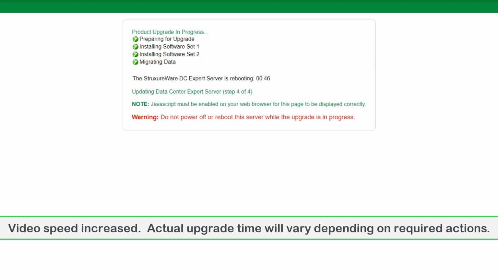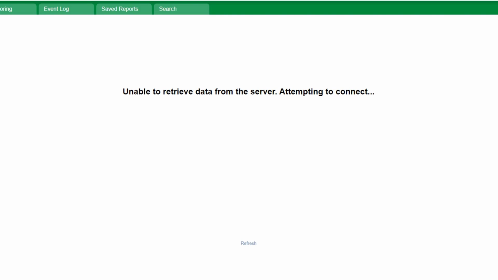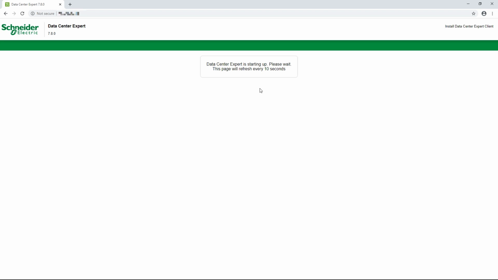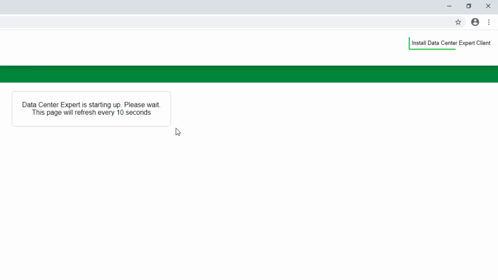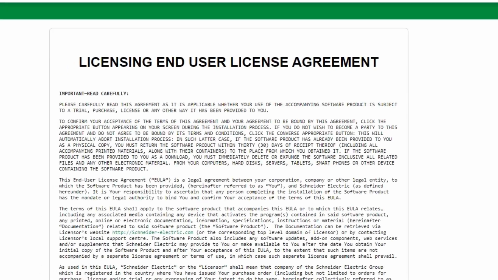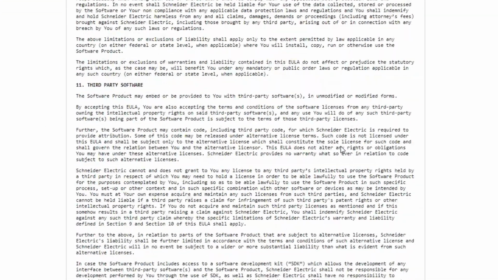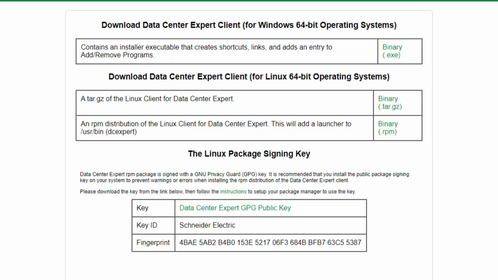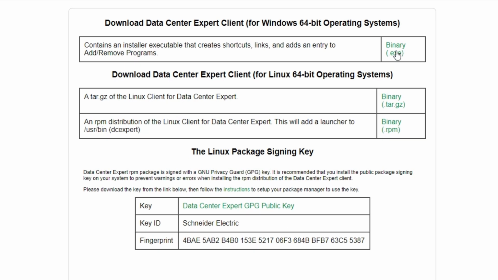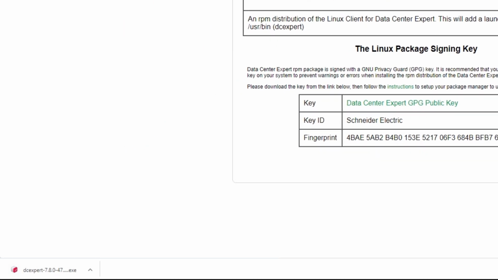Once the upgrade completes, the server will reboot. While waiting for the software to fully start, you can download the new desktop client. You must read and accept the license agreement to continue. Click on the binary.exe link to download the Windows installation file.